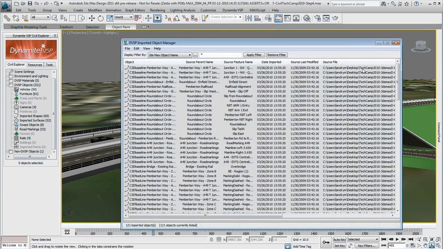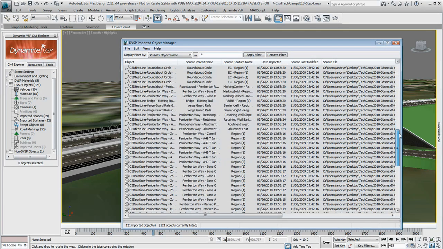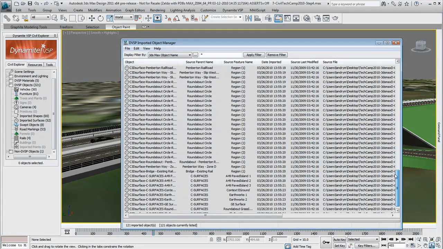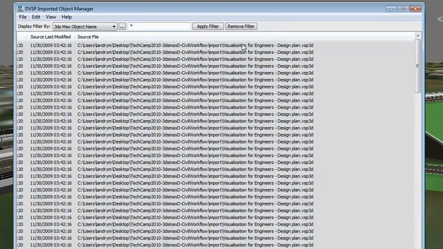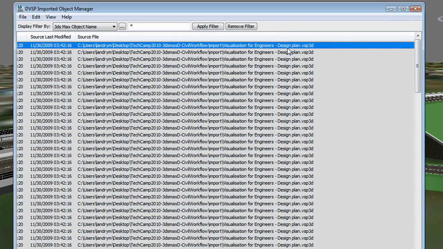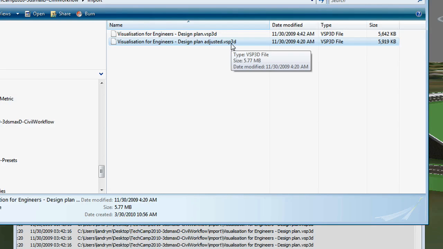In this window, you'll have a list of all the objects that you imported in the first import, when we were dealing with the import window and selecting all the features and components to import. All of these objects keep a direct link to the .vsp3d drawings. So you can see here that it's pointing to this file. Now, if we look at the import folder, you'll see that there's a design plan adjusted .vsp3d that has been exported by the Civil 3D team. So I now want my visualization to point to this plan that has been adjusted.